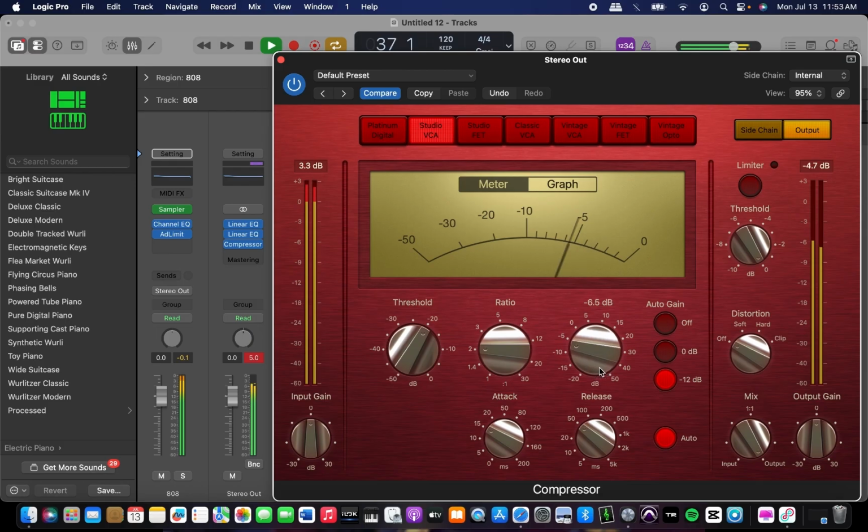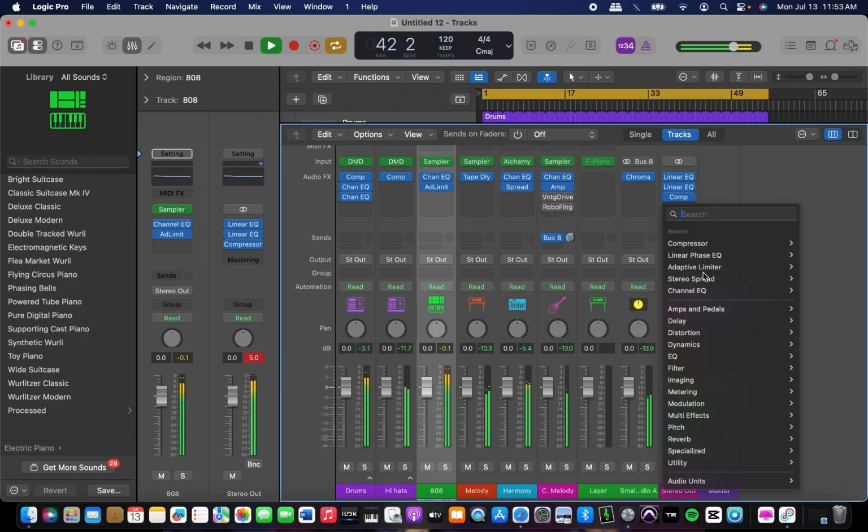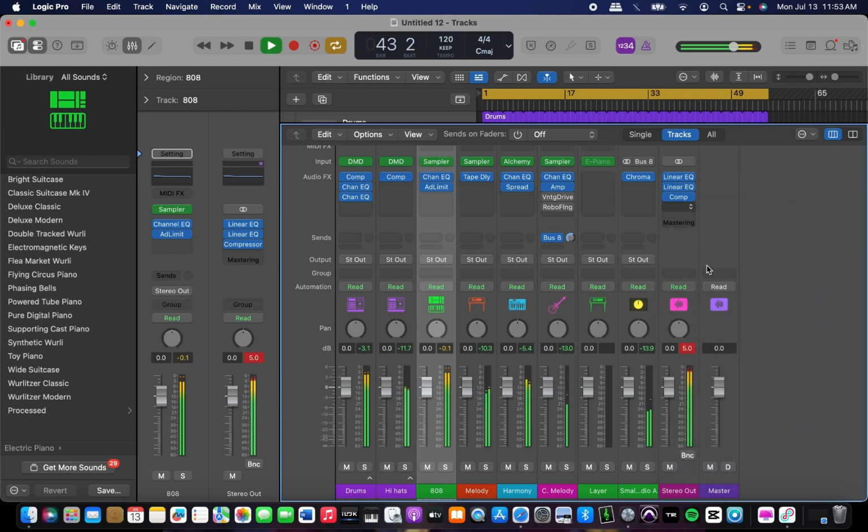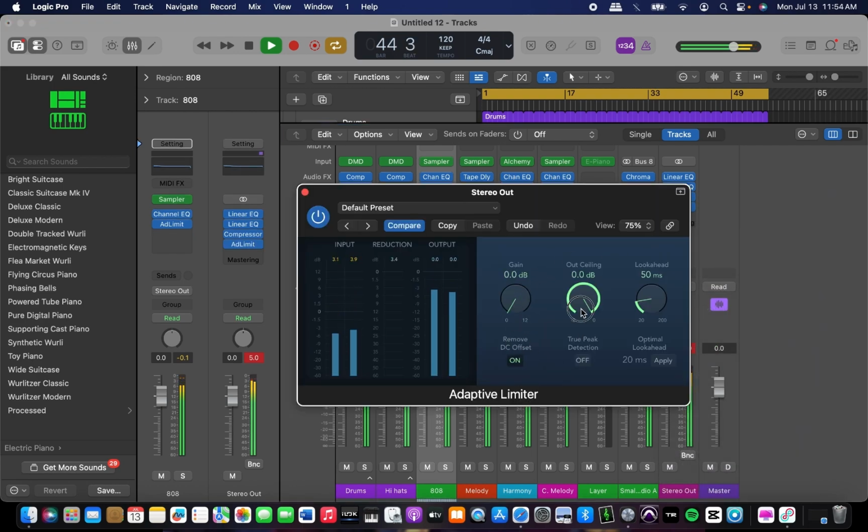Now we're adding a compressor. We're gonna do a 3-to-1 ratio. We're gonna do a fast attack and slow attack, fast release. We're gonna drop the gain down 6. We're gonna put an adaptive limiter. You can copy my settings once again.